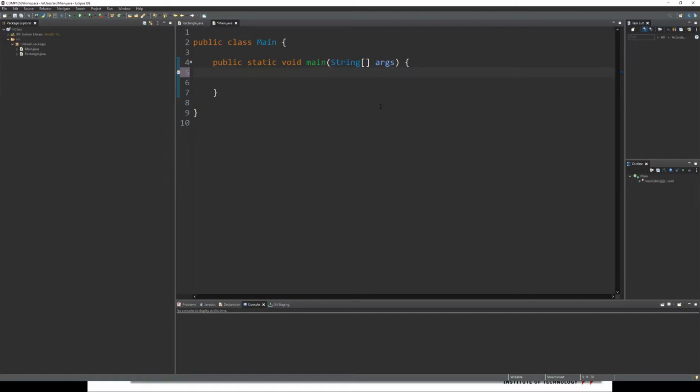Now, because rectangle is in the same project, I can just use rectangle. That rectangle class exists in my project. I can just use it. So I can do something like this. I can say rectangle. Let's say R1 equals new rectangle.